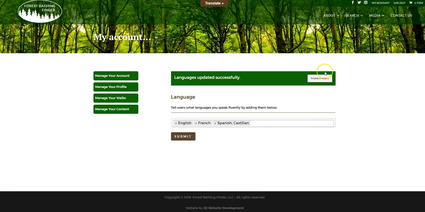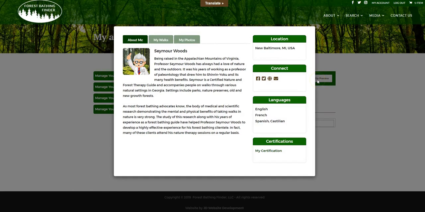And now let's take a look at our profile. And we can see that a new box has been added that displays the languages that I've added to my profile. The reason you may want to add languages to your profile is that the directory can be searched by language. If a user is looking for a guide that speaks a specific language, your listing will come up if they search for that language.